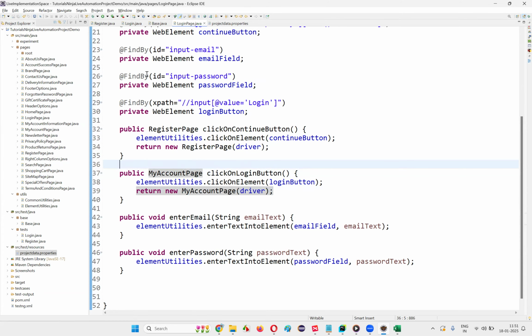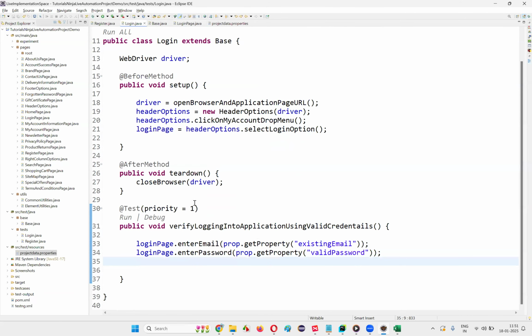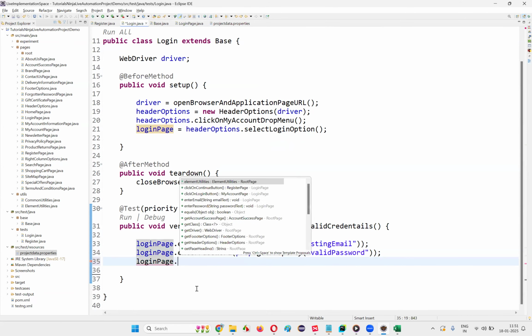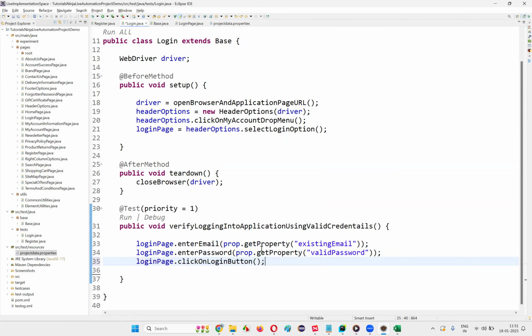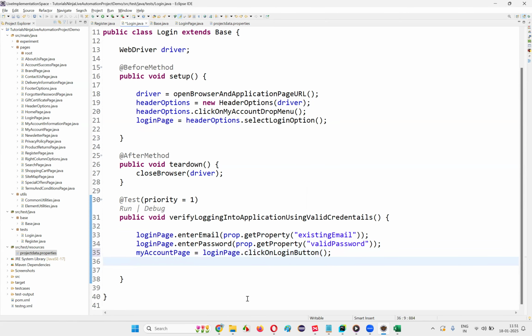Save this, guys. Now go to Login.java, and here when I say loginPage dot clickOnLoginButton, if proper credentials are given, you will be taken to the My Account page. Here simply write myAccountPage equals. It's already declared. I don't have to declare it again. At the base class level it got declared already.